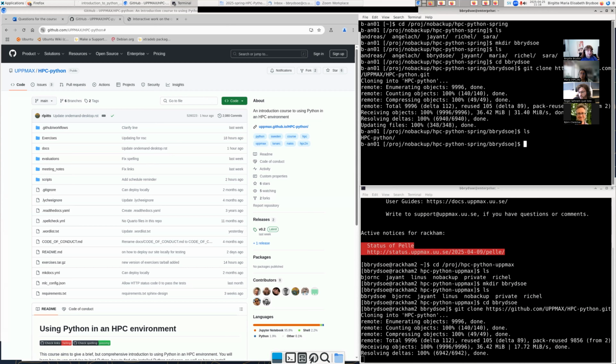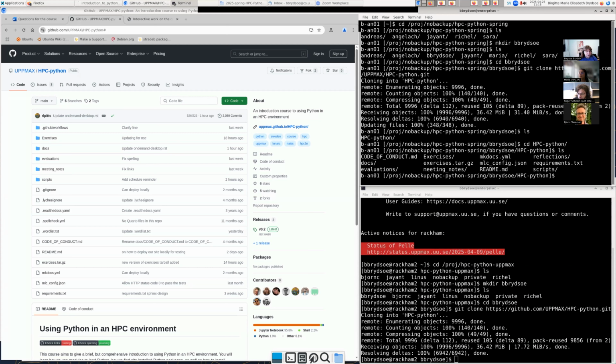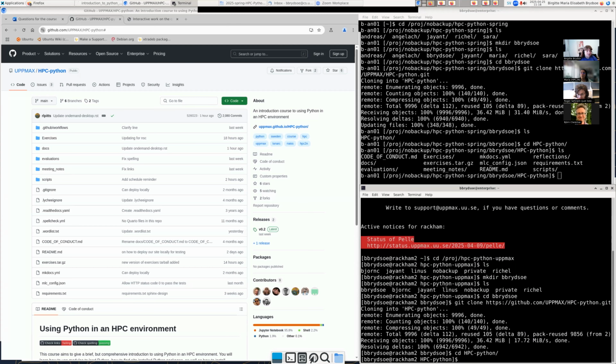And you will see you then get a directory called HPC Python. I'm going to go to it. Under that are some various directories and files. There's only really one of them that matters. This one here is a tarball, and that's the one you would have gotten with wget.